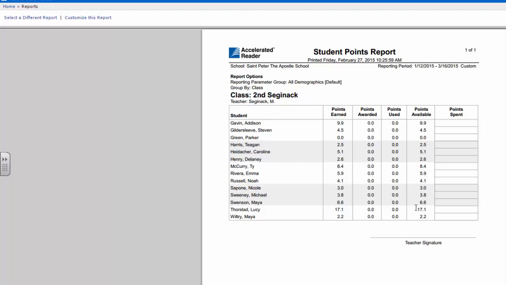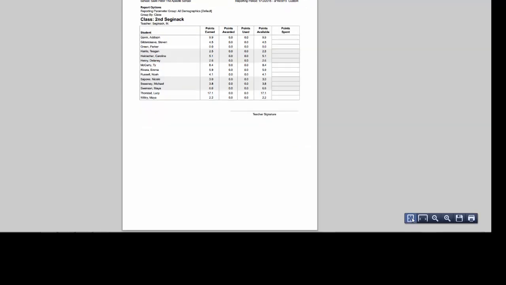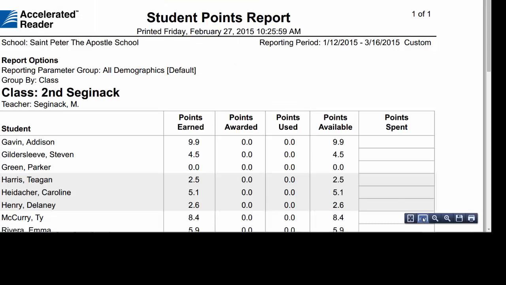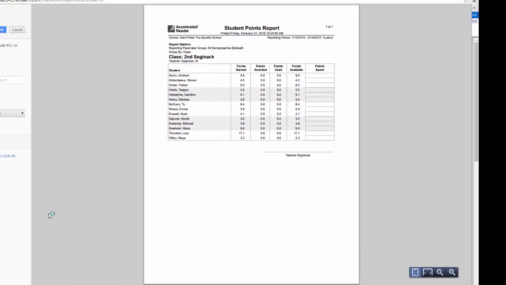To print this report, bring your cursor down and a drop menu will appear. This will make it fit to the page. This makes it fit to your screen. You can zoom out, you can zoom in, you can save it to a computer, a disk, wherever you want to save, or print it, and then follow the instructions for your printer.